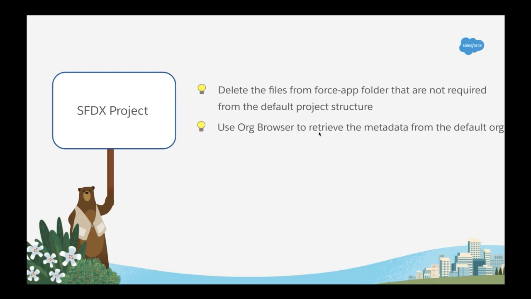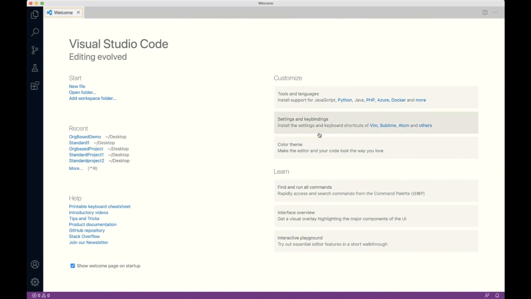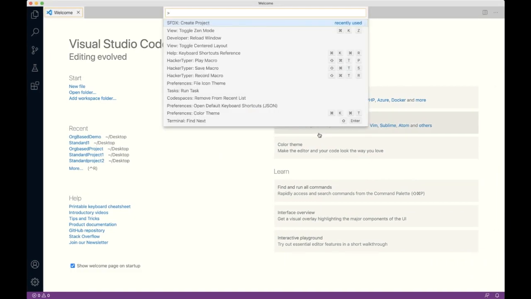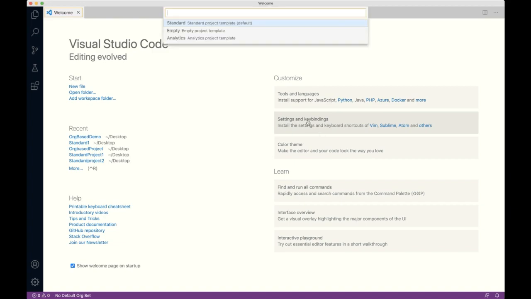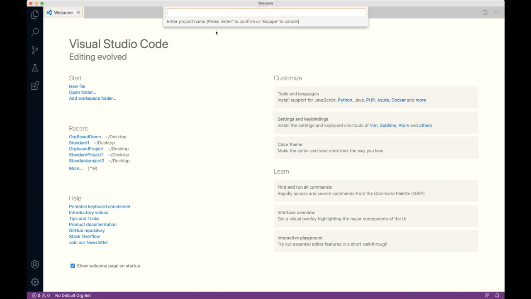But there is another easy way, that is the org browser extension, with which you can retrieve the data without using the package.xml. So let's see that in a demo here. Now let's again create a new project. This time we'll use the empty project template to understand the differences between the standard project template and the empty project template. So let's give the name as org-based demo.